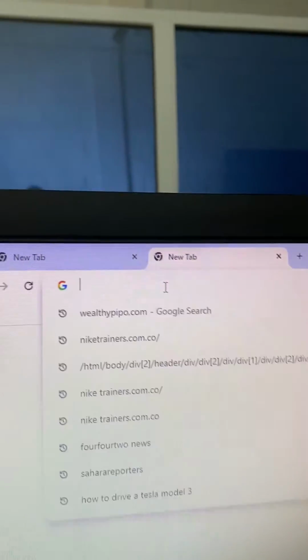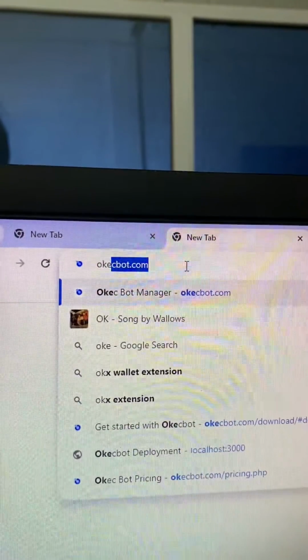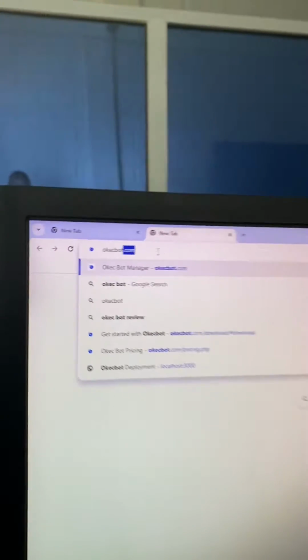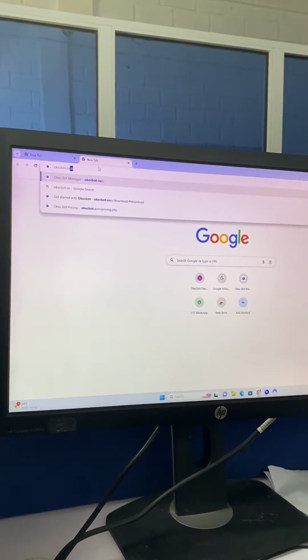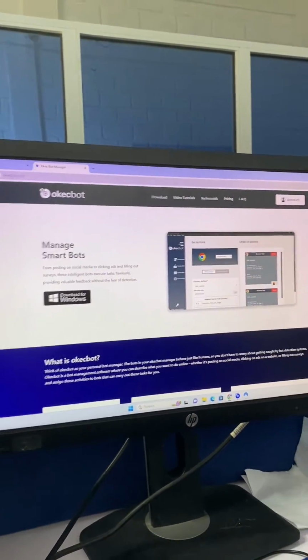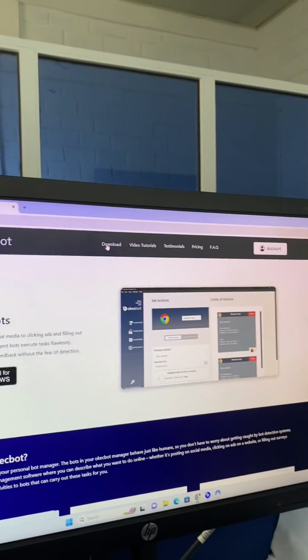Today I'll be showing you all how to install the OkecBot software on your Windows device. Come along with me. The first thing to do is to go to our official website, which is okecbot.com. Hit your enter button and you go straight to download.